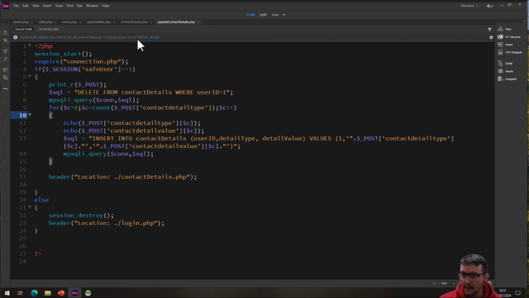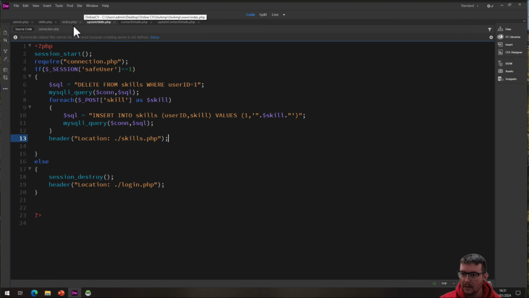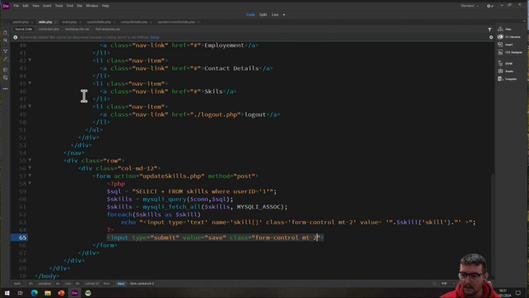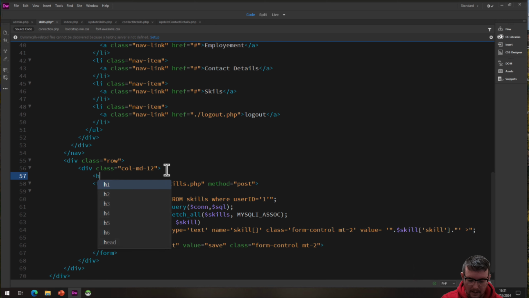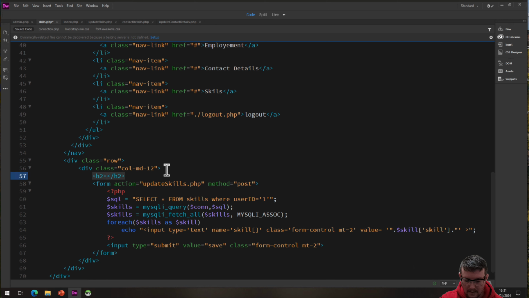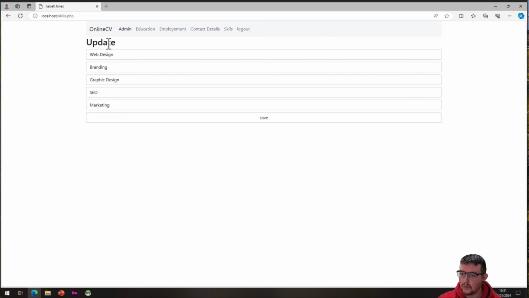So I'm going to go back to my update skills page, the skills page actually, and here's my output. I'm actually going to put in a H2 and I'm going to say update because that's what this option is. That's where we can update our skills. So if I refresh this, we get update.